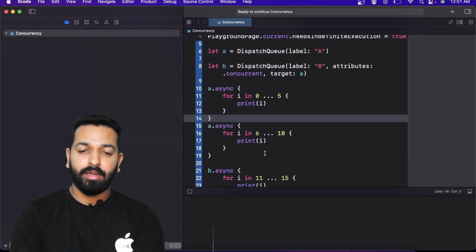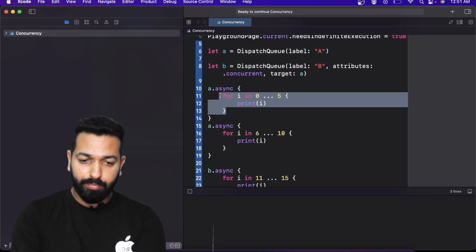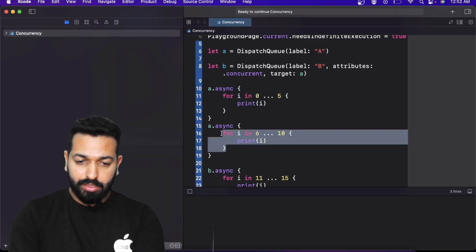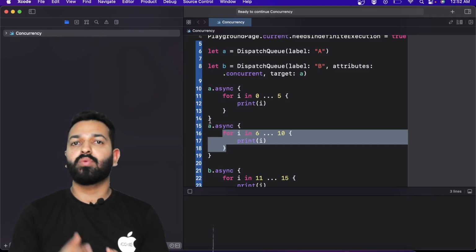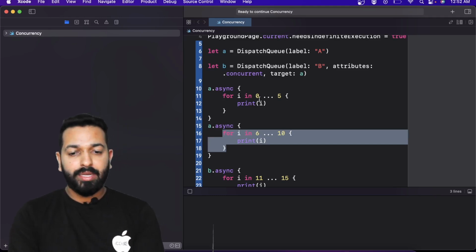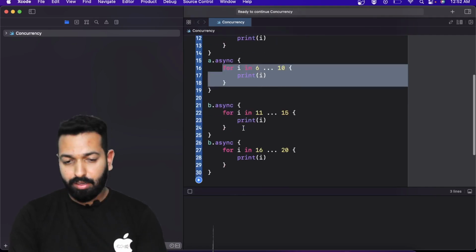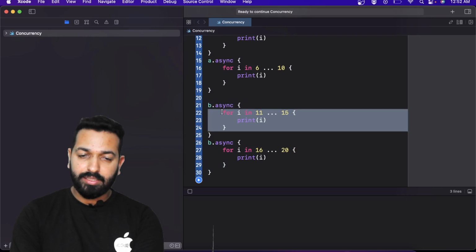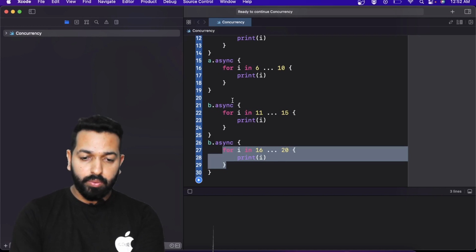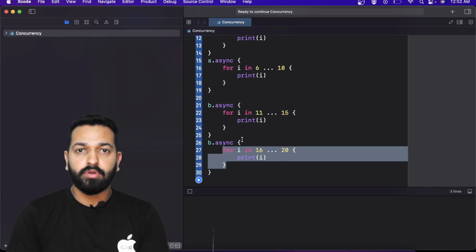So let's try to work out the easy part first. A.async: A was a serial queue and this block has been processed asynchronously. So we will move on to the next block of code. But because A was a serial queue, one will be executed at one point of time and then the execution of the next block will start. So this will print 0, 1, 2, 3, 4, 5. Then the next set that was in the queue, 6, 7, 8, 9, 10. Then on B, we have dispatched this asynchronously and this too. And it appears that B was a concurrent queue, so both of these would be executed in parallel and asynchronously, of course.